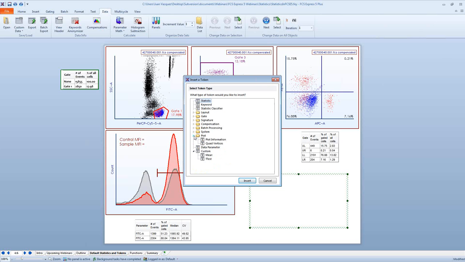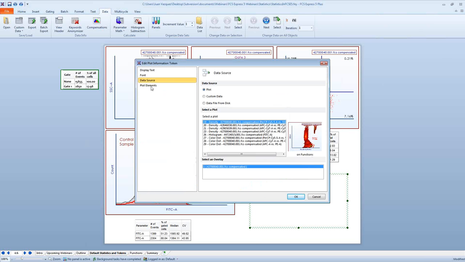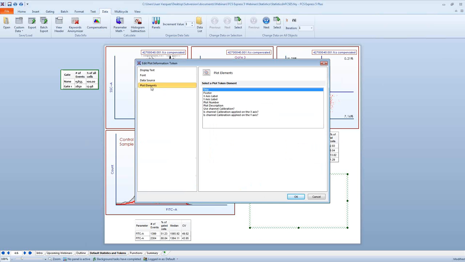We can also insert tokens about the plot specifics, for example, the plot information. So if I select plot information and click on Insert, again, I could just select a plot, and I can see what kind of plot elements I want this particular token to show, whether it's the information in a title or a footer, what the X and Y label parameters are, what the plot number is, what the type of plot was, what kind of description was applied to it, and also whether or not we're using channel calibration and whether it's been applied to the X or Y axes. Those are actually new to FCS Express 5 as well.